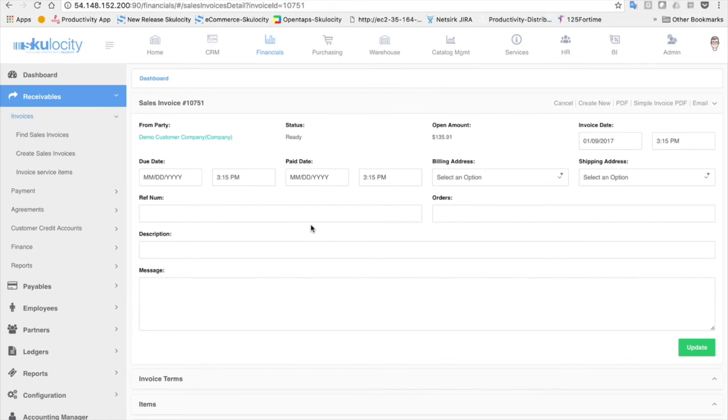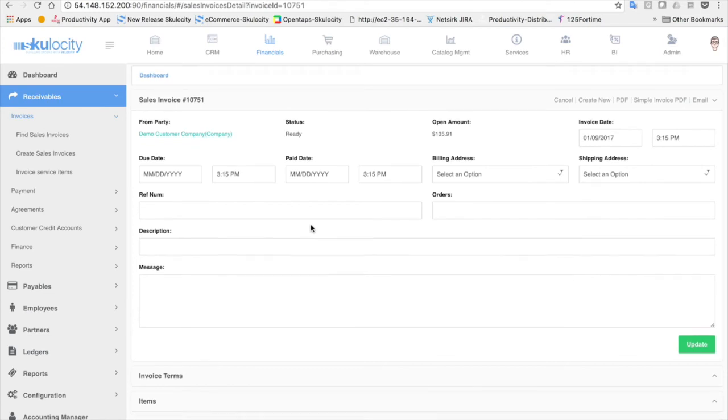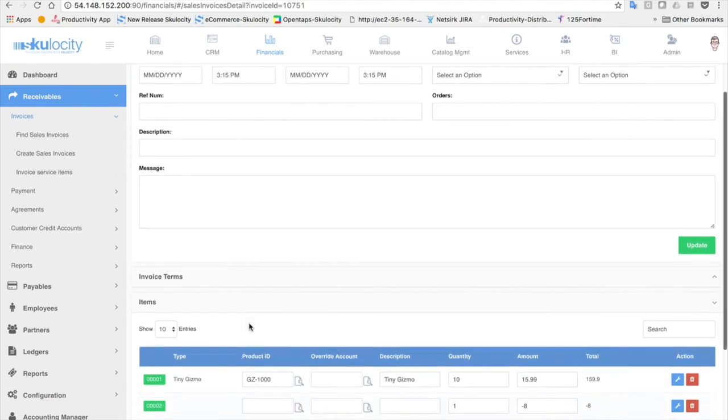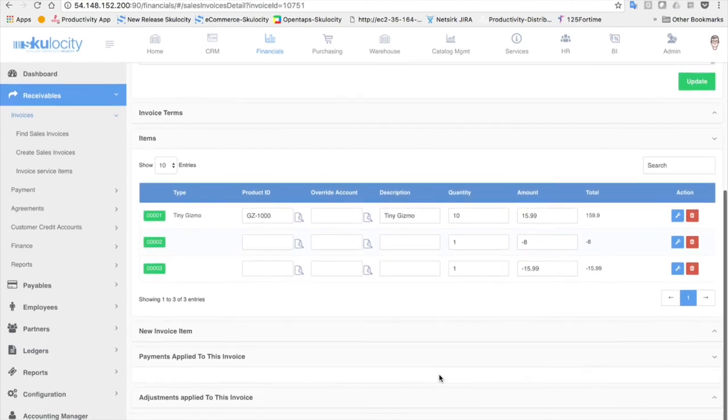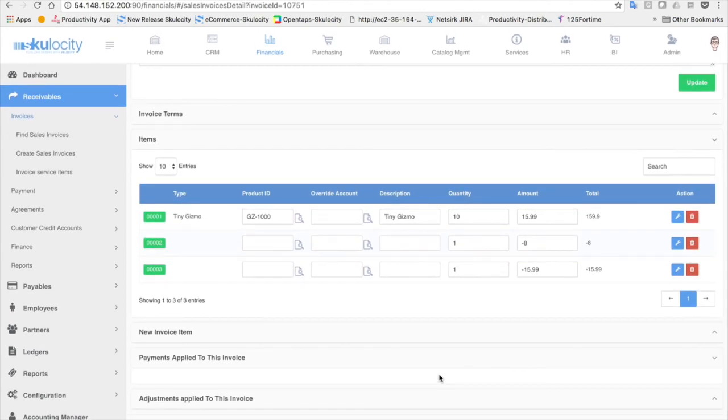We can see the open amount yet to be processed. We can see all the items that are on there. If we had additional ship charges, we would see there. We see the discounts that were applied. There have been no payments. If this was processed via credit card, the payment would already be there.